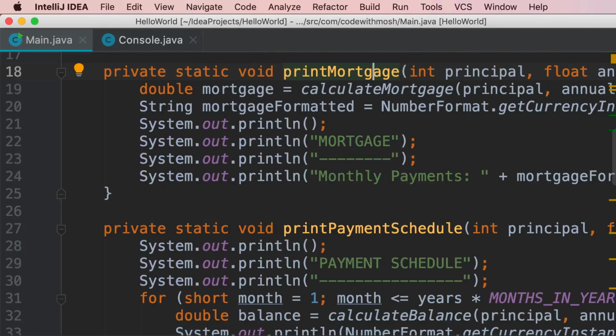All right, now we're going to work on these 2 methods, print mortgage and print payment schedule. Where should we move these methods to? Well, because both these methods are about reporting, I would prefer to create a new class called mortgage report.